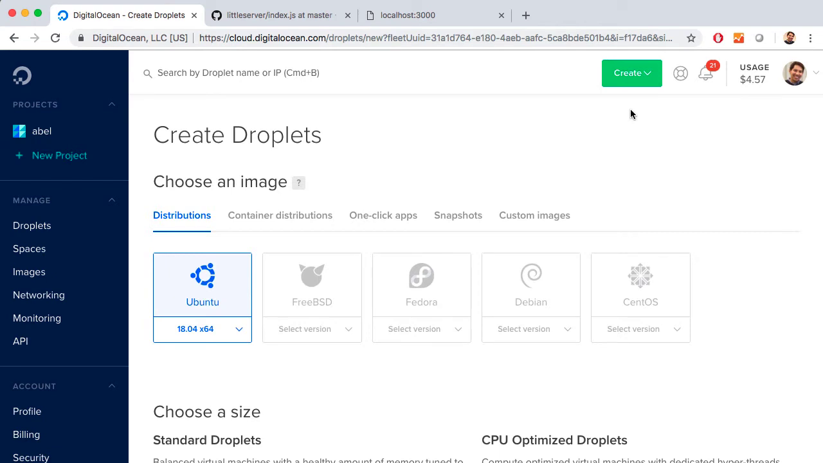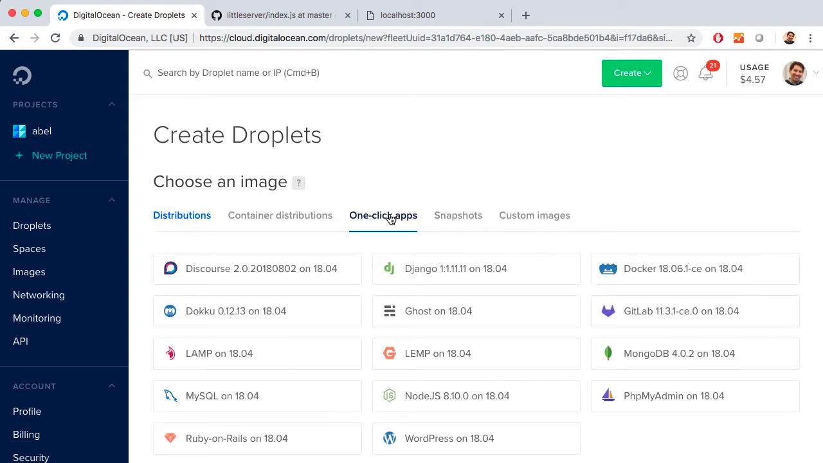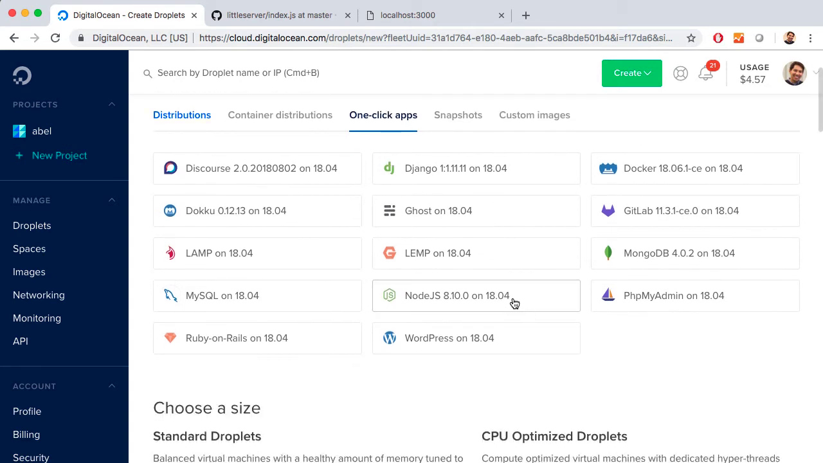I then have a number of options. I could start off with the operating system and build up from there. However, there are images that have more functionality that I can make use of. In this case, I am going to choose an image that already has Node.js on top of Ubuntu, as you can see there. So that is Node 8, the latest version of Node, on top of the latest version of Ubuntu. So I'm going to select that.